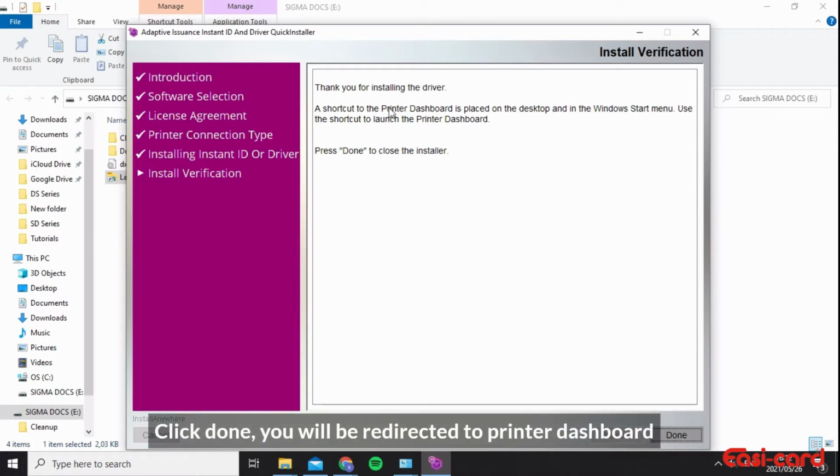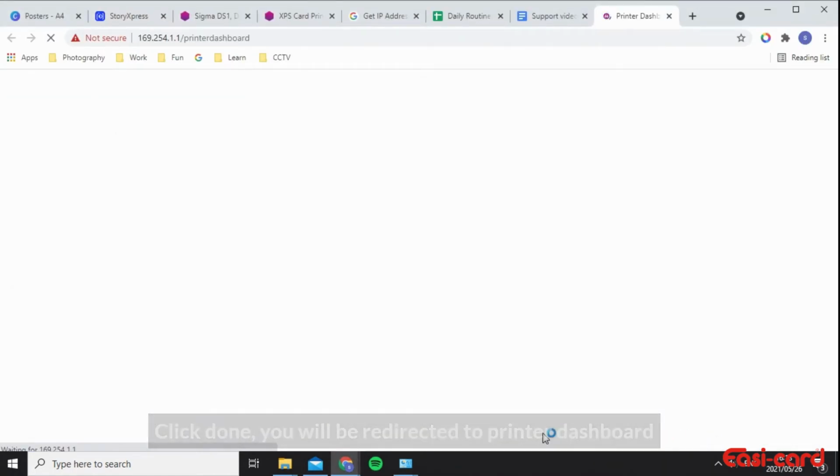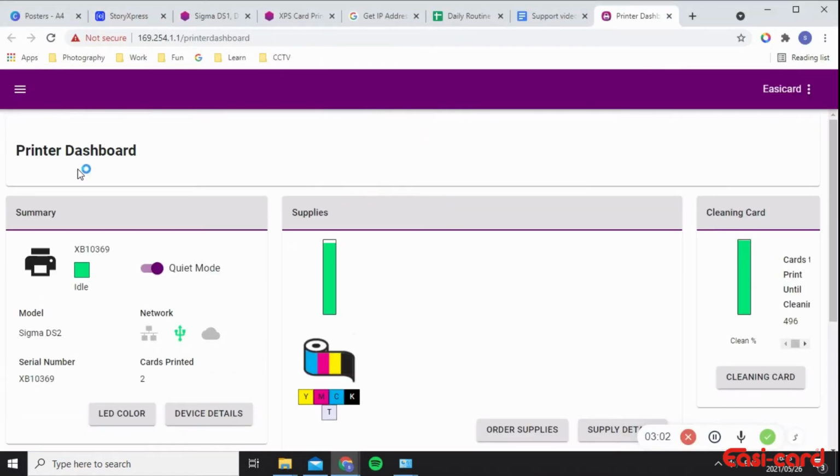You will now be directed to the printer dashboard. Use a shortcut to launch the printer dashboard. Press done to close the installer. Okay, so I'll click done. Great, and immediately it takes me to the printer dashboard.